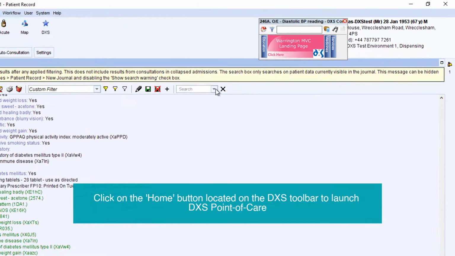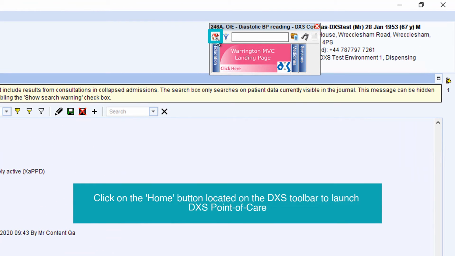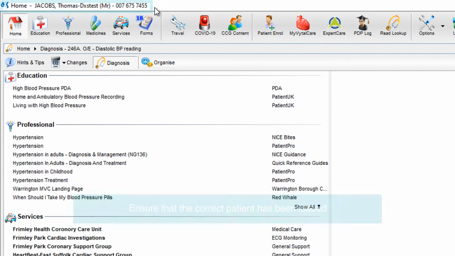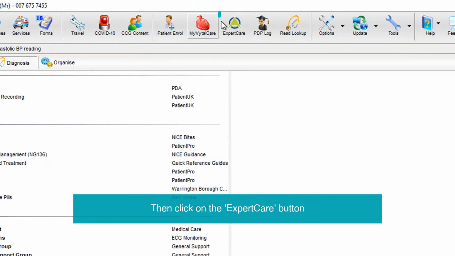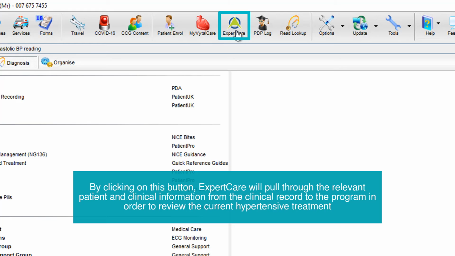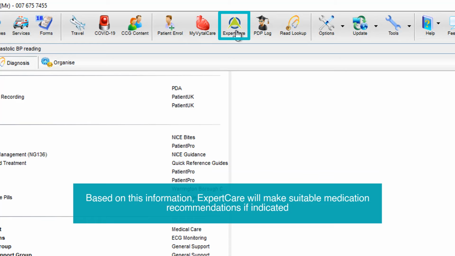Click on the Home button, located on the DXS toolbar to launch DXS Point of Care. Ensure that the correct patient has been loaded. Then click on the ExpertCare button. By clicking this button, ExpertCare will pull through the relevant patient and clinical information from the clinical record to the program in order to review the current hypertensive treatment. Based on this information, ExpertCare will make suitable medication recommendations if indicated.